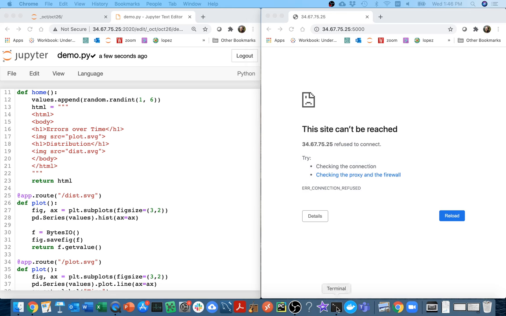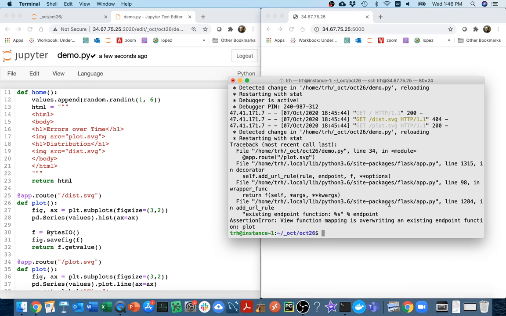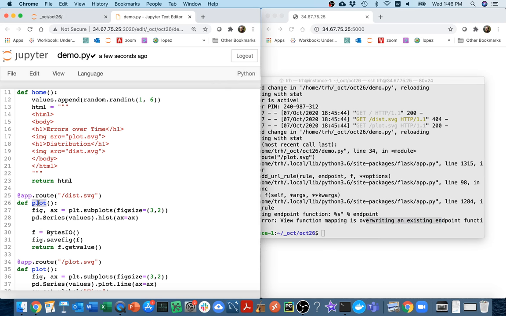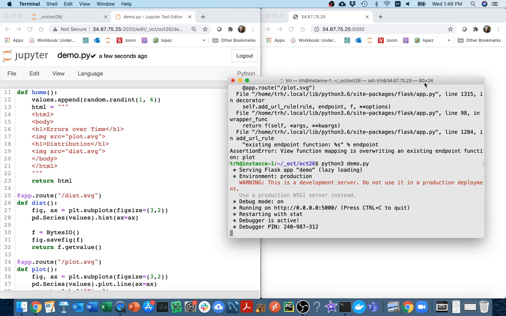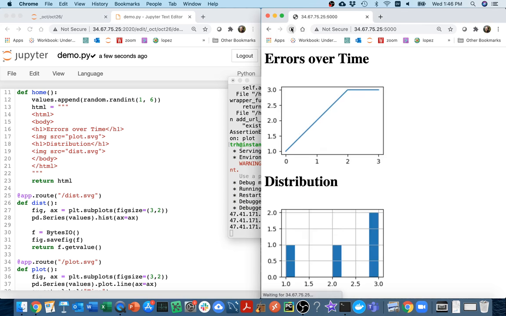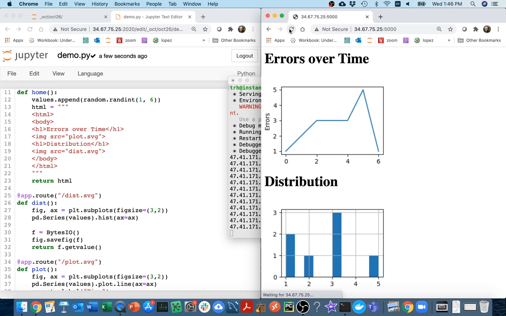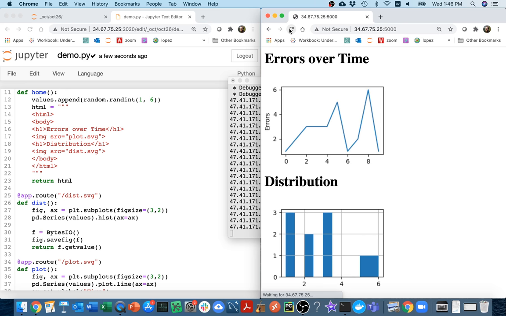and let me see what it's unhappy about. Was it down here? I think so. It's complaining that it's overriding an existing endpoint. So it's not happy because I have two functions called the same thing. So maybe I'll call this one my distribution. And so I'm going to run that. And then I'm going to come back here and refresh this page. And then I can see as I keep getting more values, it fills in that histogram.